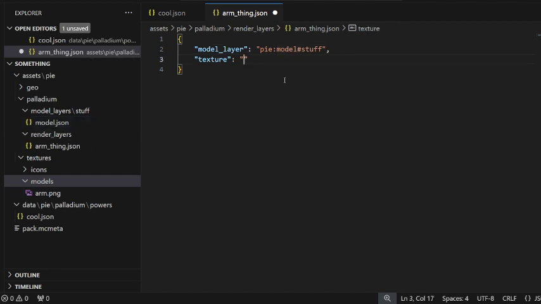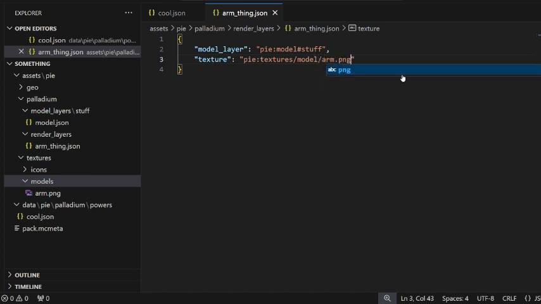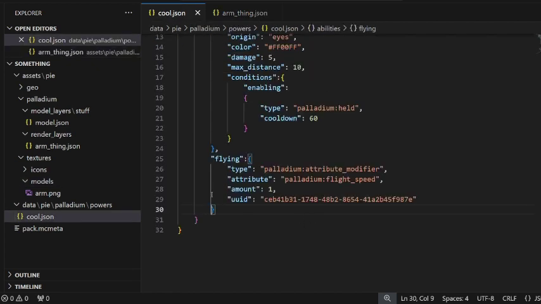And for the texture, it's like always with textures, it's namespace, textures, and it's inside the folder. And that's our render layer done. So now we can add that to our superpower. So, okay, we have our superpower, and now let's add another ability, which will be render layer.